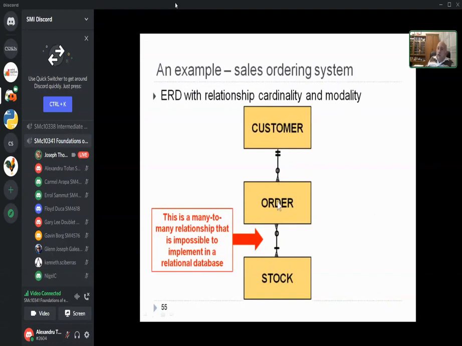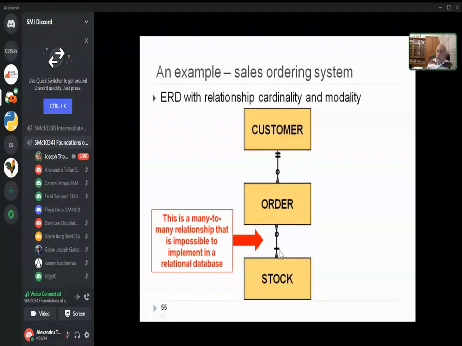An order has to have a customer. Someone has to pay for that order. We can't have optionality there. It has to be mandatory. Looking at the mandatory between order and stock, an order has to have at least one stock item.